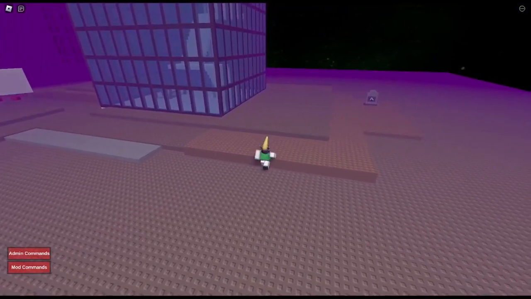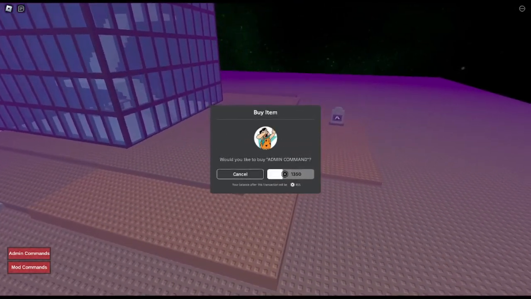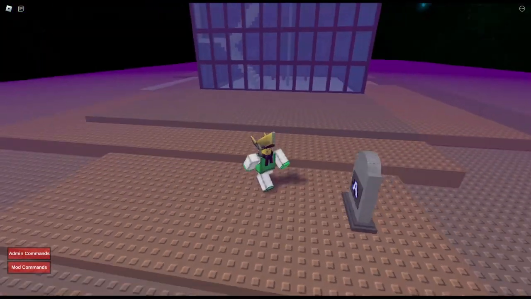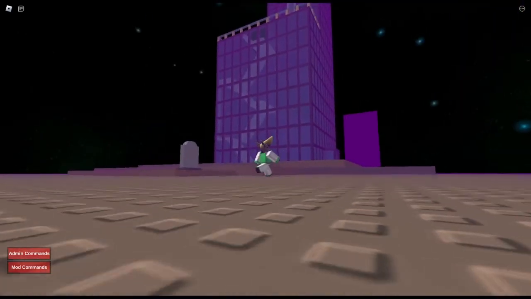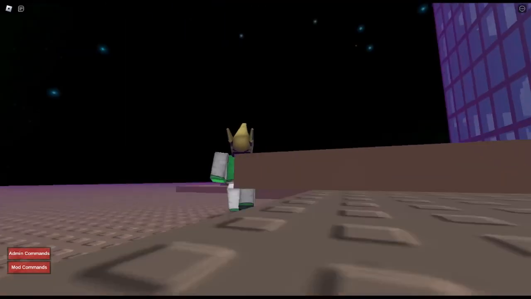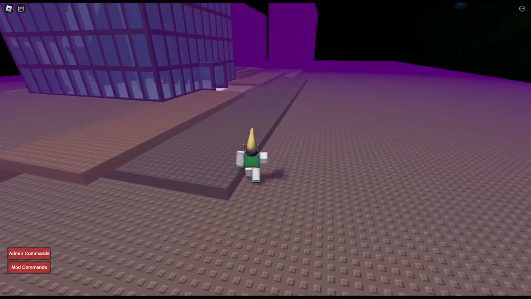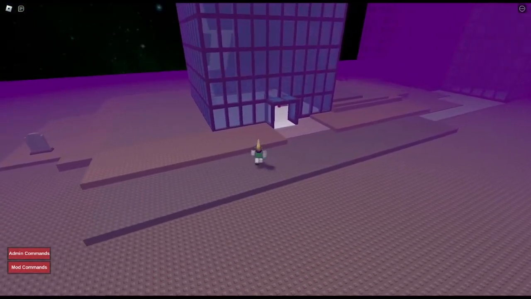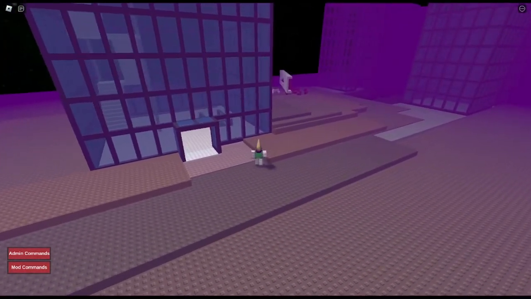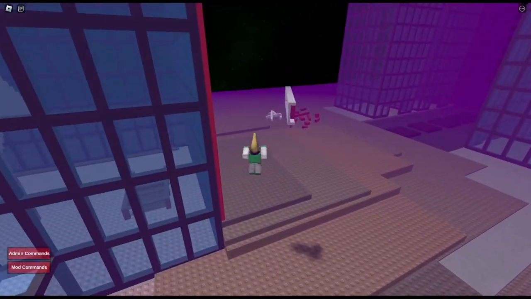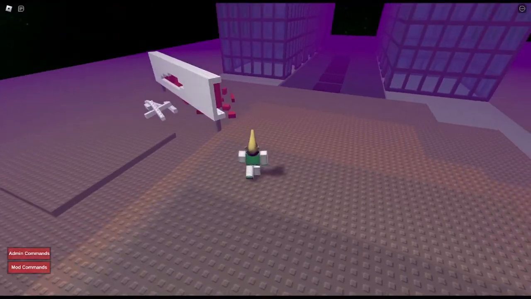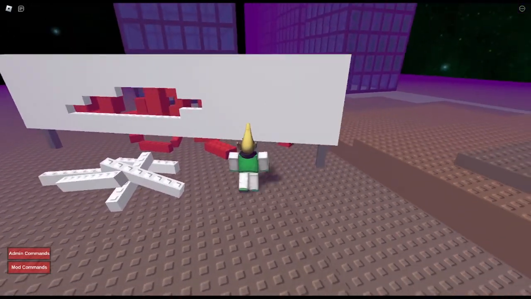It does say that there are admin commands and mod commands, but I'm not gonna do that. They seem pretty expensive. Oh wait, what's this? That's supposed to be like that? I don't know. Where would I be if I were this badge? Probably the Roblox sign, I don't know.